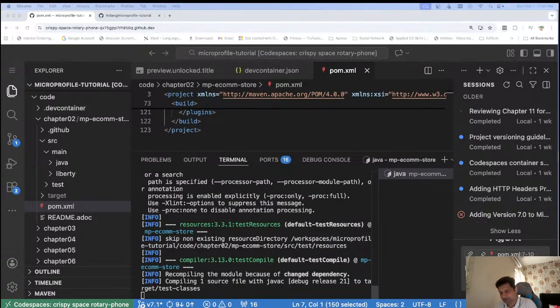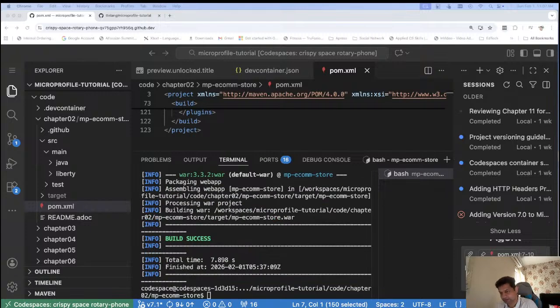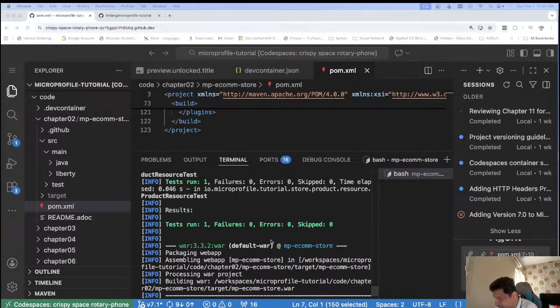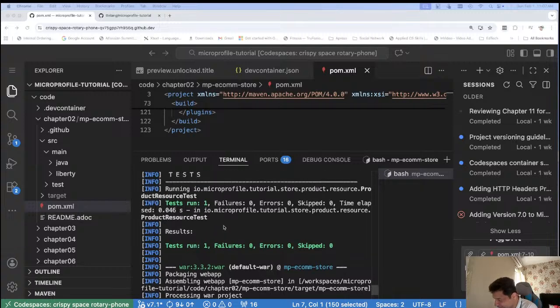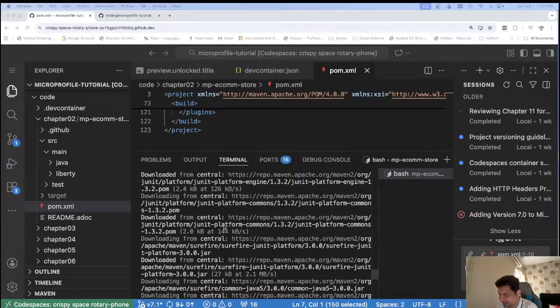Let me put this command. So you see, build is successful. Now there are no failures. There is a unit test which is run. So this is there. Now let me look into the source code also.